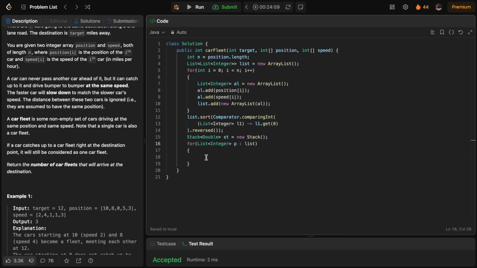Okay. So now we'll check if the stack is empty. Before doing that, we will just calculate the current time, double, let's say currentT, I am representing it as currentT. So current time will be, we have to calculate distance. Distance will be target minus the first element, which is the position, target minus p.get(0), and we have to convert everything to double.